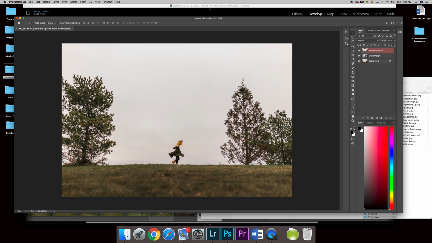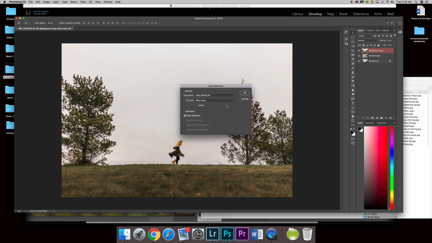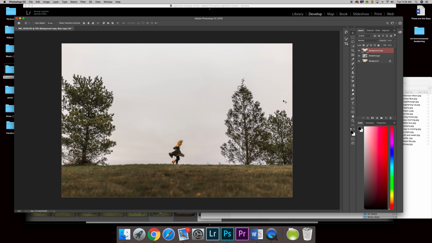Let's go back to the Layers panel. The background copy is still selected here. So now we're going to go to Select, Load Selection. You want to make sure under Channel your blue copy is selected. Click Invert, OK. So now you can see we have a selection here. It selected everything that was dark in that blue channel copy we created.